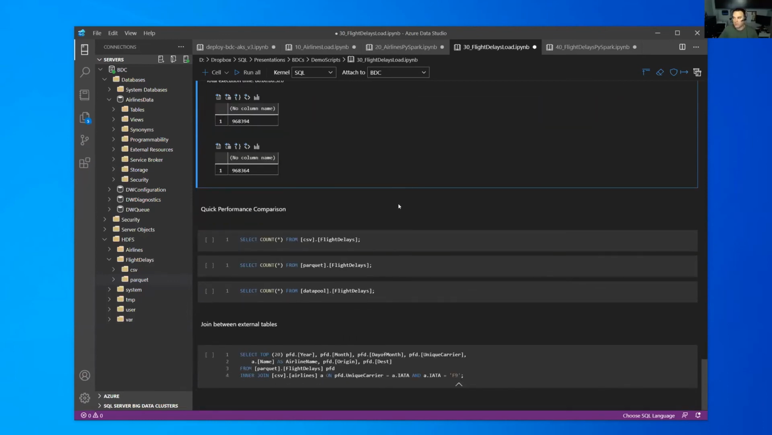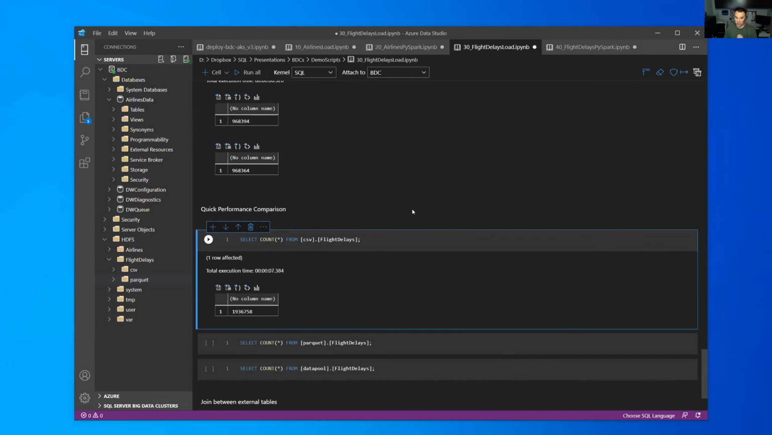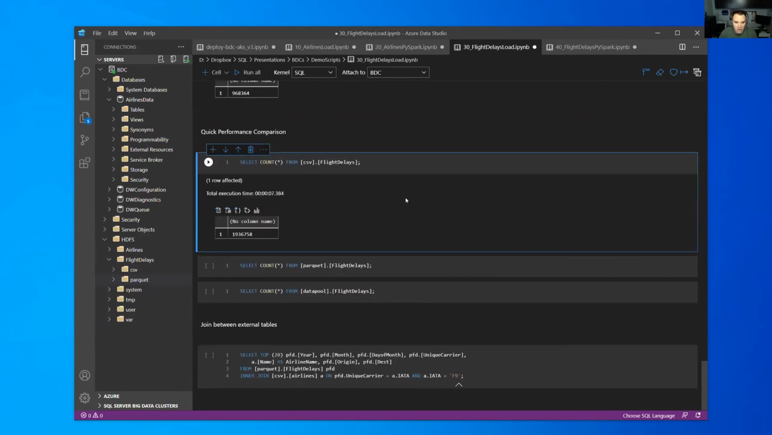How about some speed comparison very quickly, just to see how long it actually takes to query this? So I'm going to select count star from csv.flight delays, right? Just count all the rows in the CSV file. This will undoubtedly be the slowest because it actually has to go read through a CSV file, every row, and count the number of rows. And we get our results there in about 7.3 seconds.